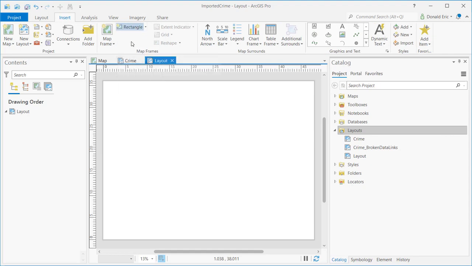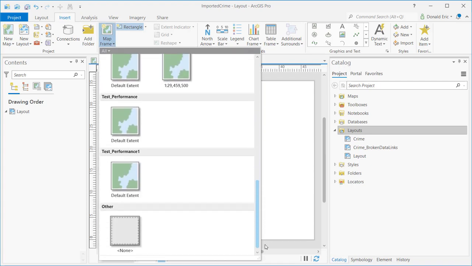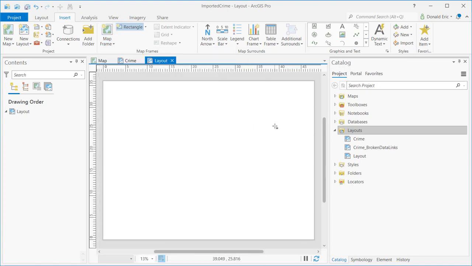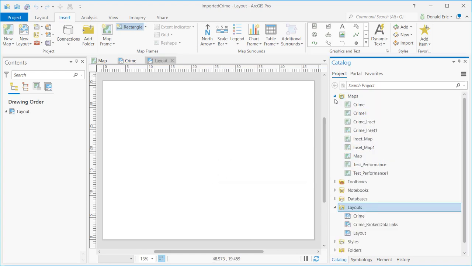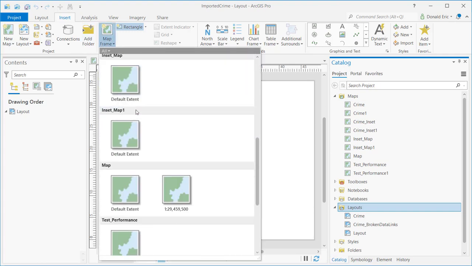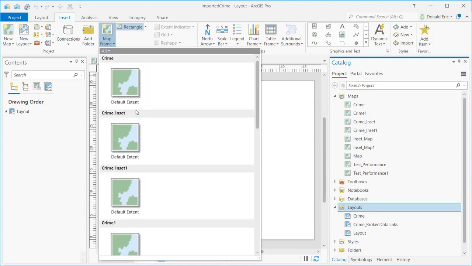Now from there, you'll go to Map Frame, and what you see here is the listing of all the maps that are in your current project. I've got a little bit of duplication here just from having worked with it in past presentations. But if you go to the catalog pane, go to Maps, all the maps that you see here will be listed in that map frame gallery. And so it's just a matter of selecting the map frame that you want to use. If you have any spatial bookmarks that have been defined for a map, these will show up here as well. I don't have any right now, but we can take a look at that as well.